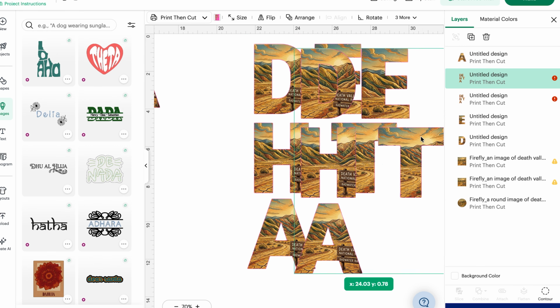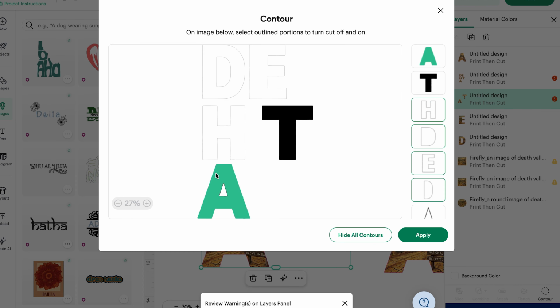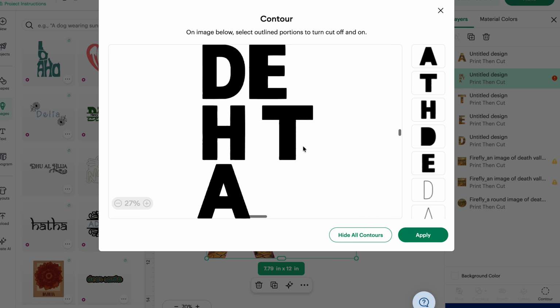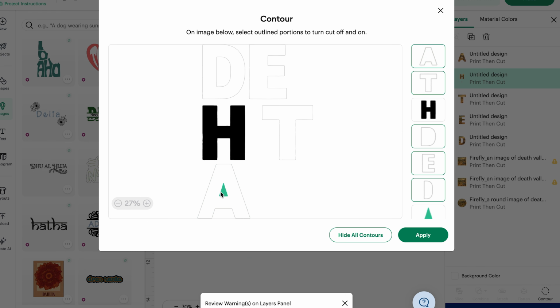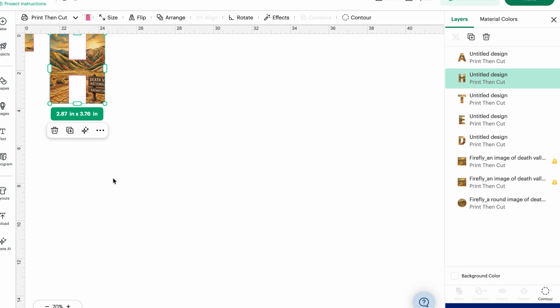Duplicate. This one we're going to have the T, get rid of the A, apply, and the last one we don't need to duplicate, we want the H, and this is to make our Death Valley sign. So there is quite a bit of effort into making this sign, but I just think it looks so good, and I love the fact that you can make photo letters, and it's another way of doing it.